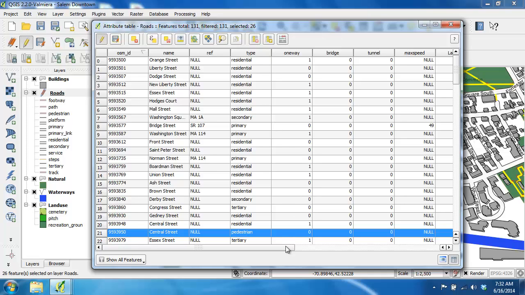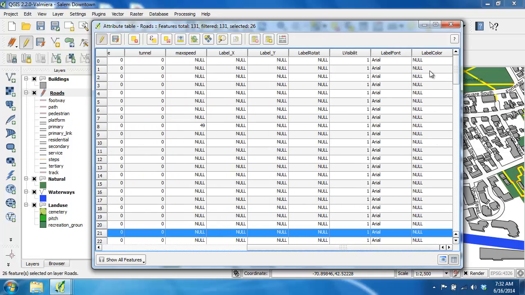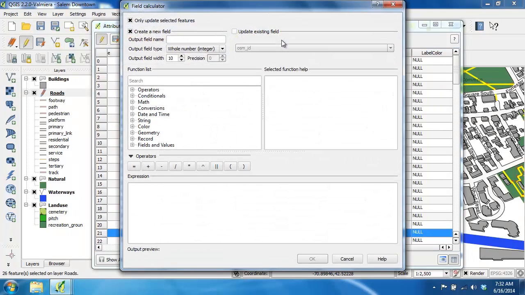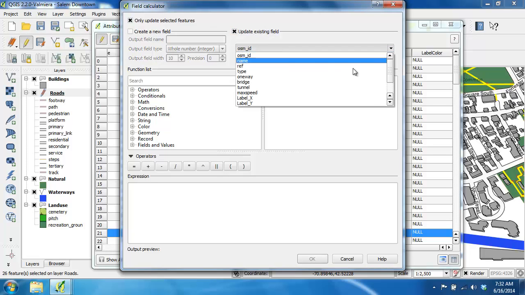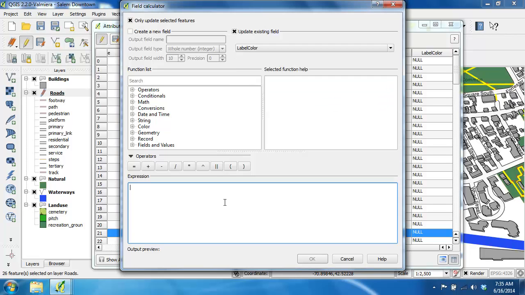Alright, so with that done, now I'm going to make sure I'm editing. I'm going to scroll over to the label color just to make sure that everything is there and exists. And I'm going to click the field calculator, and I'm going to set the following values. I'm going to first make sure only update selected features is checked. I'm going to update an existing field, and that field is going to be label color. So for the expression, I'm going to set the value of, single quote, because I'm working with a string here, 75, comma, 67, comma, 64. This is a color that I'd chosen previously.